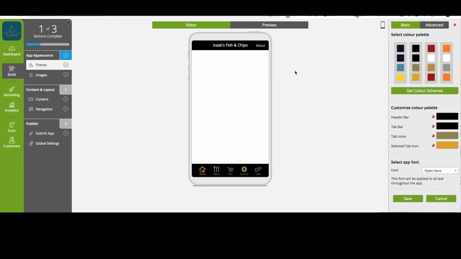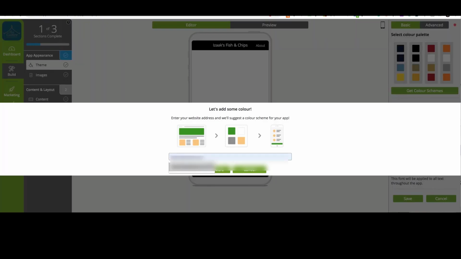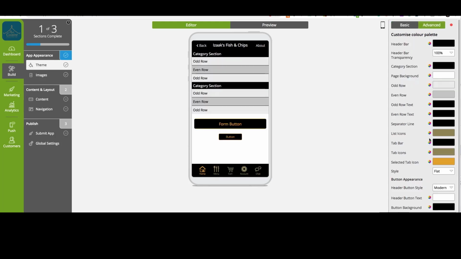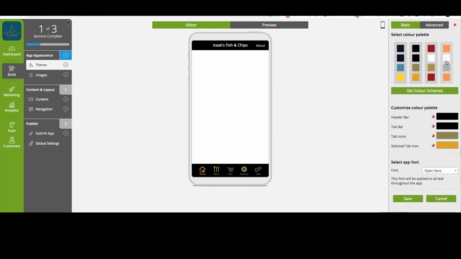First off, we are in the theme section and we're looking at our color scheme, which is super easy to set, guys. You can actually go in and get your color scheme from your website, like I mentioned before. But if you don't have a website, you can just go in and edit each individual color for your app by yourself. There are pre-built color schemes in there that you can select, so just swap between them. It's super easy. We're going to go with this one. I think that kind of suits the fish and chips theme.